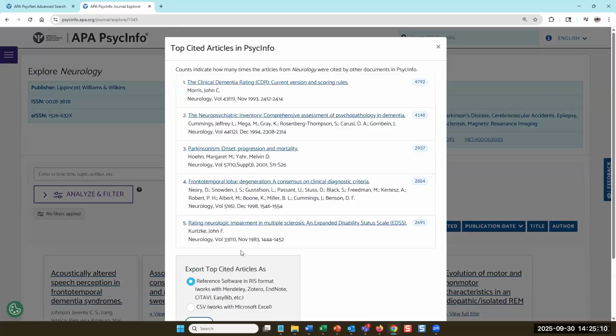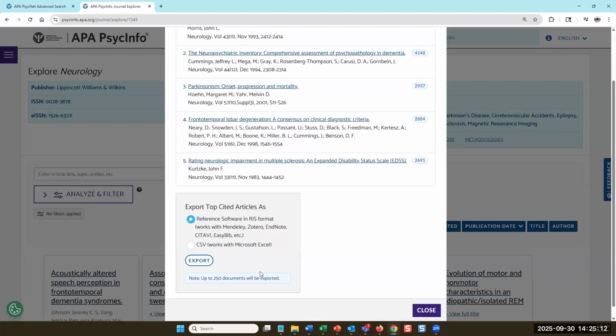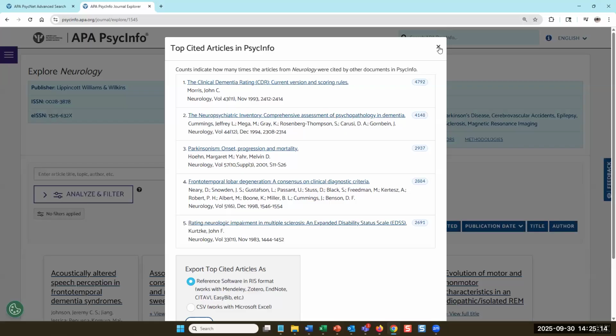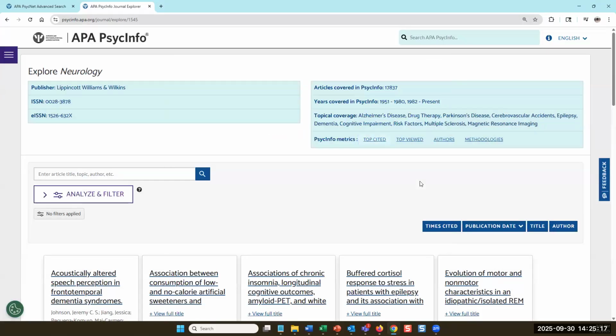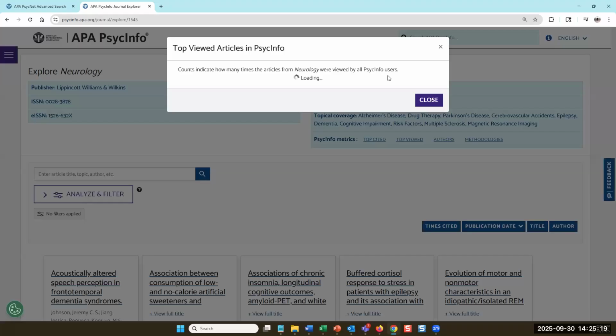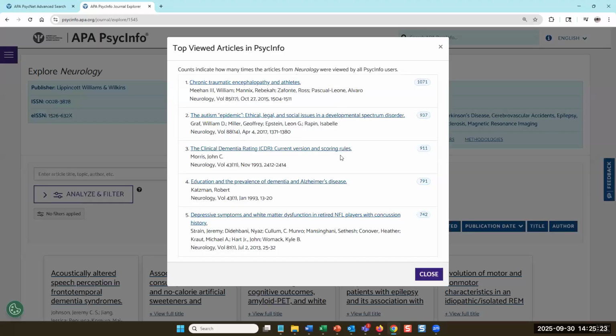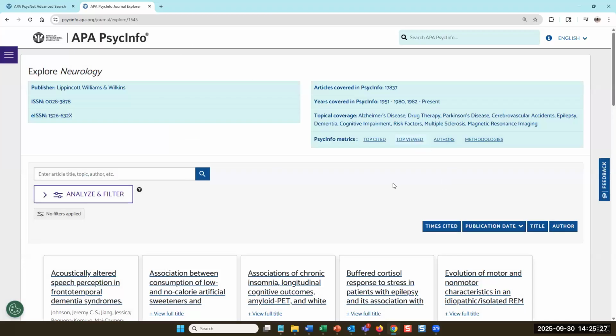If we want, we can export a list of the top 250 most cited journal articles from this journal. And then there's a shorter list for top viewed, just the top 5. So this is based on PsycInfo users. And then of course, cited is based on other people publishing their work. So yeah, almost 18,000 journal articles in here.